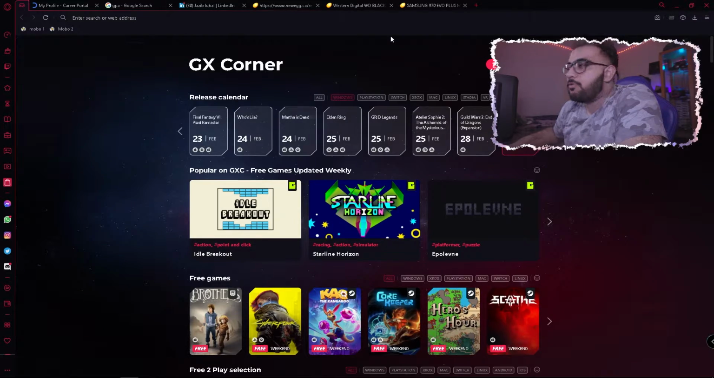Are you seriously using Google Chrome in 2022? Hold on. Let me put you onto something. Not sponsored, by the way. This right here is Opera GX. And it's got a ton of features.